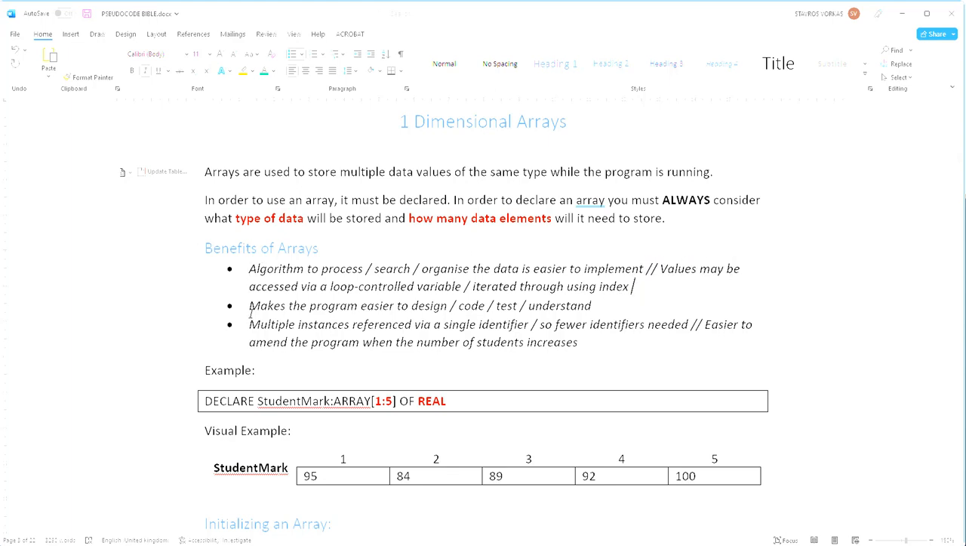Okay. Now, the second one here says makes the program easier to design, code, test, or understand because we're using a pretty standard method to cycle through all of those indexes. Again, it's referring to linear search.